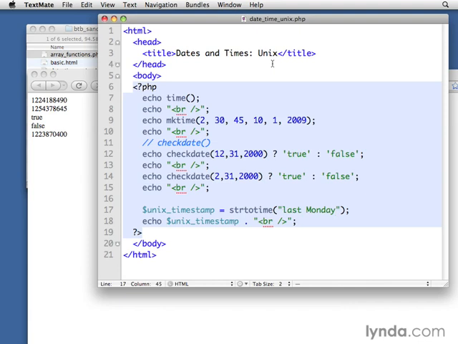Now, it doesn't always work 100% successfully. You'll have to play around and try it out a little bit. But it does a pretty good job of parsing it out and figuring out what you mean and turning that into a Unix timestamp. So keep that in your back pocket because that's a really useful tool.